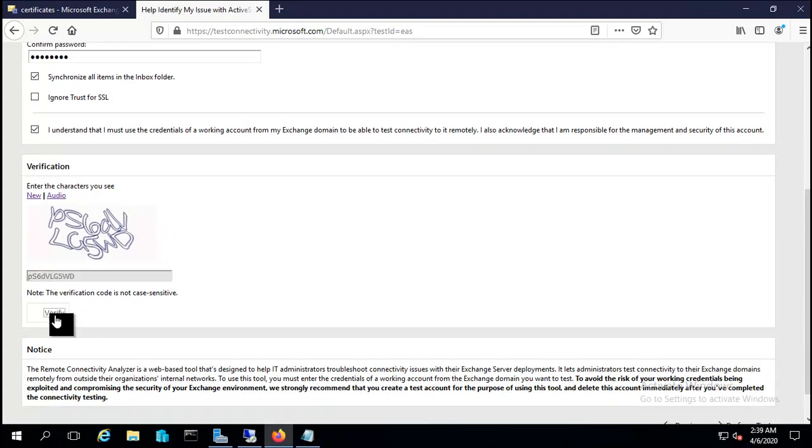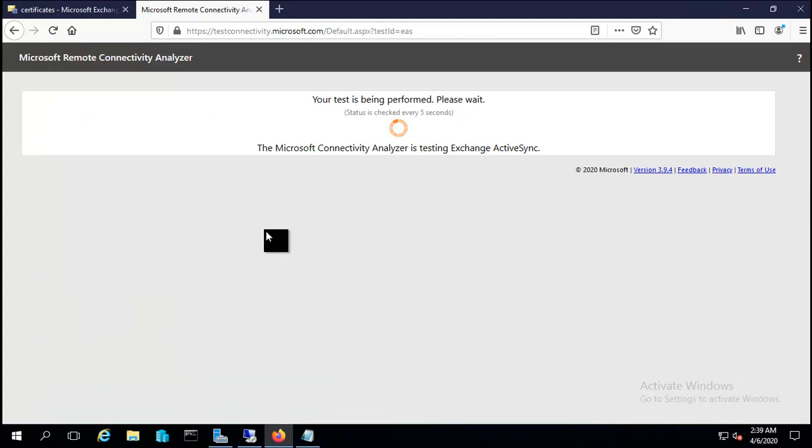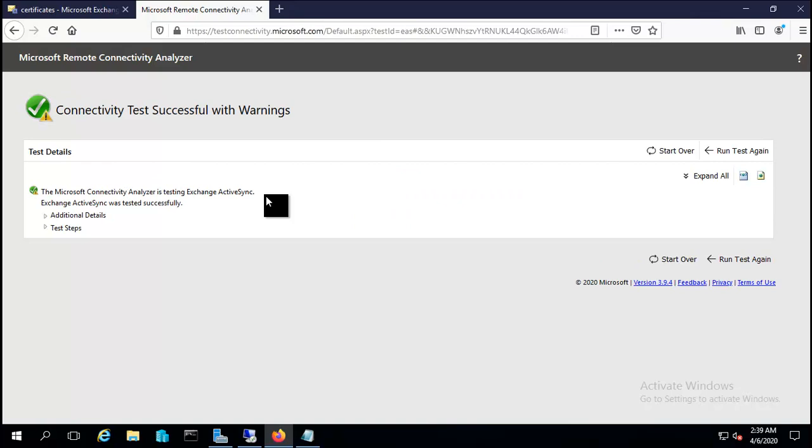Okay, let's verify this and perform the test. Let's see if our Exchange ActiveSync is able to connect or not. Every service should work in a perfect manner, like Exchange. After that, you can go with the hybrid deployment for your Exchange server.